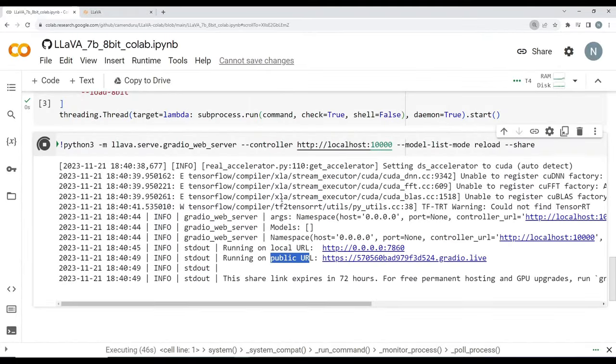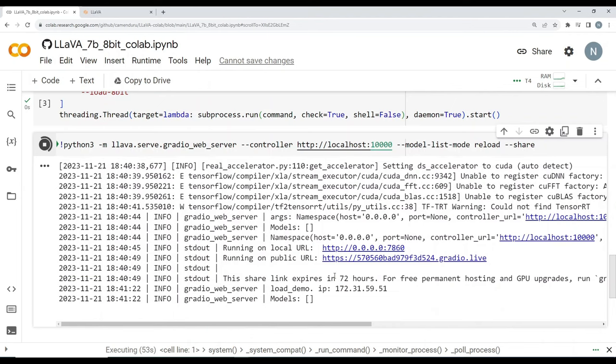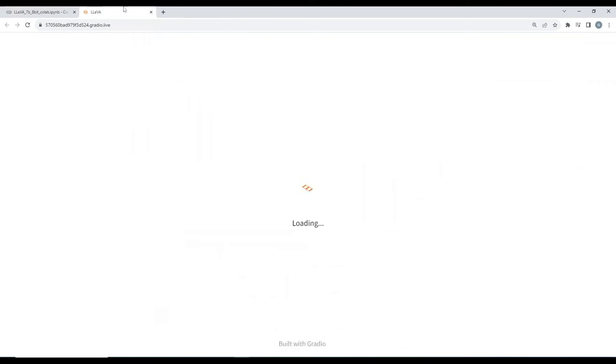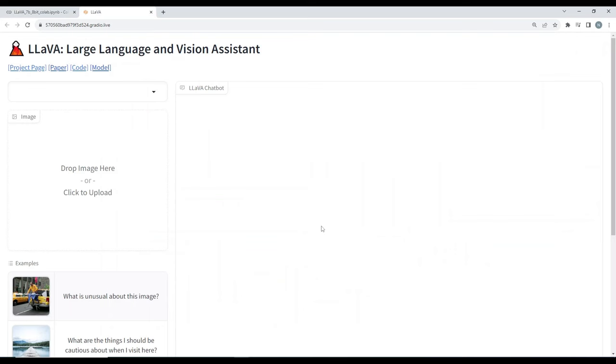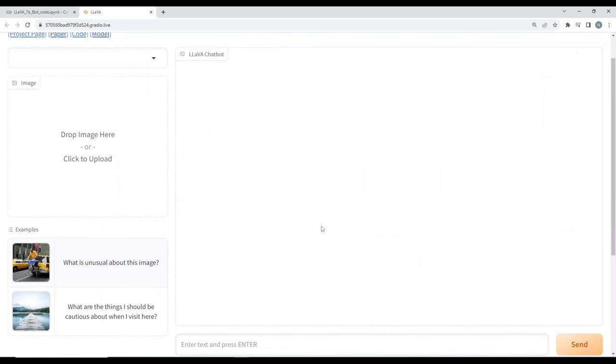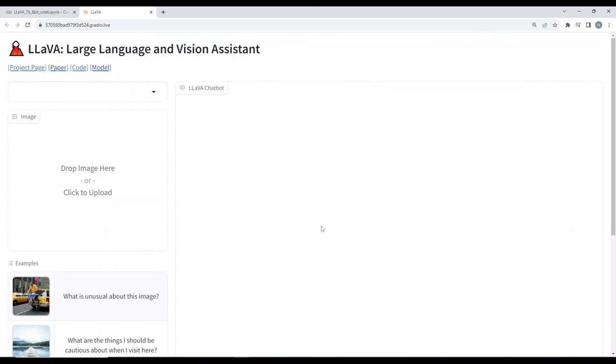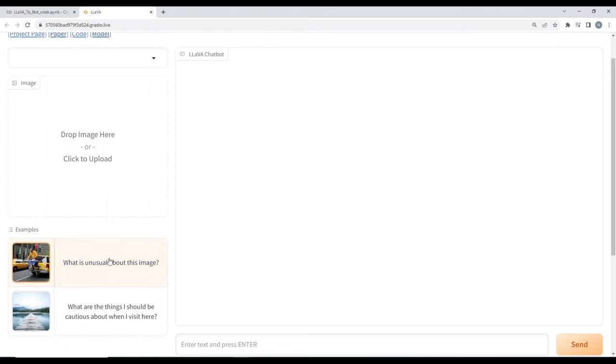Okay, so you can see right over here that this link is available for 72 hours. It's a big number. You will be using Colab's resources for 72 hours if you don't shut that one down. So that's why I prefer Colab, because it's free and more convenient. So all right, you can see that our UI has just been loaded, and now we will be testing this out. Let's see with examples.